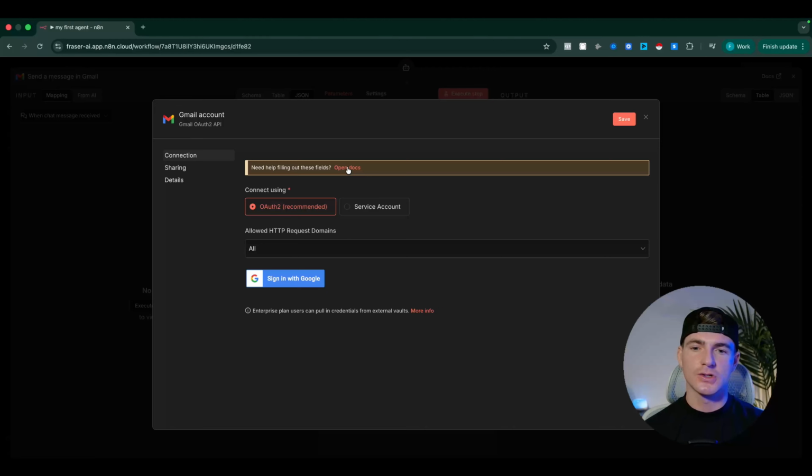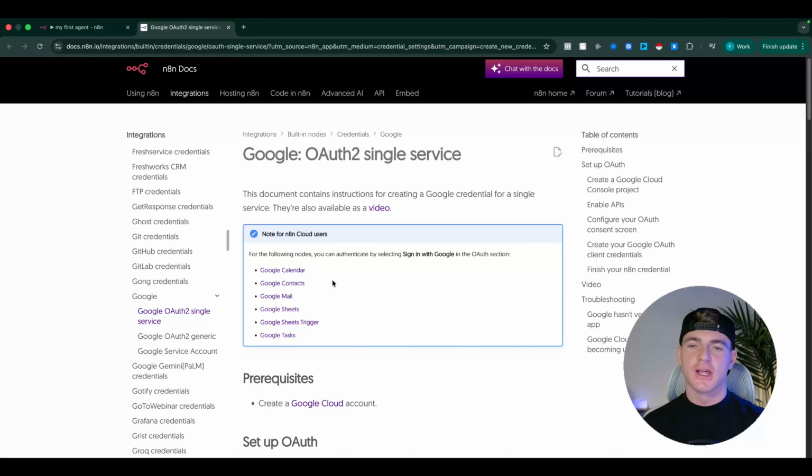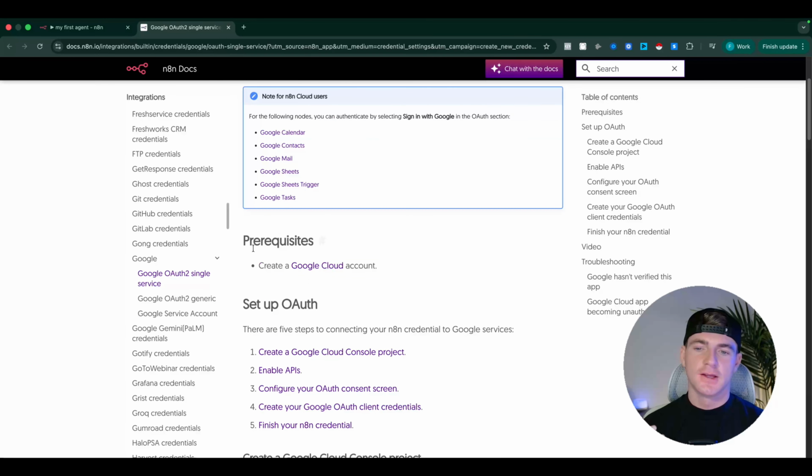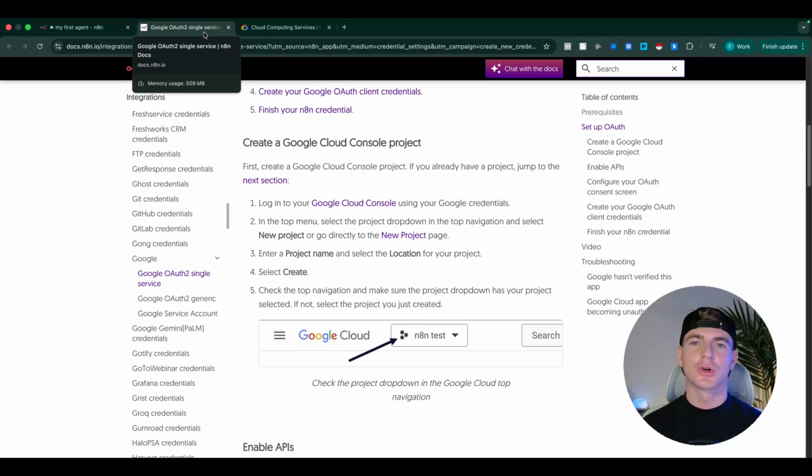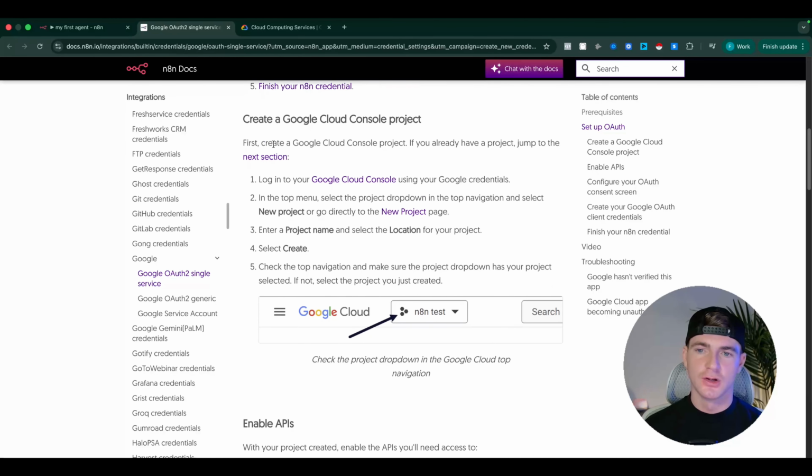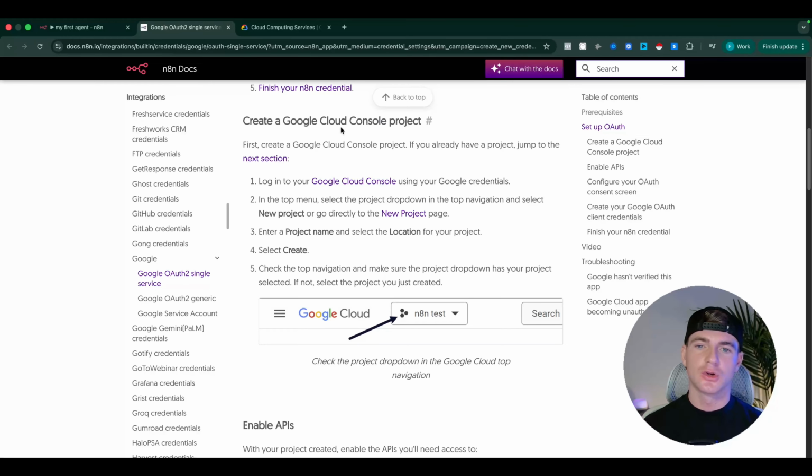So we're going to follow the documentation. So hit Open Docs. And now we're just going to follow the steps on the documentation. So it says prerequisites, create a Google Cloud account. So if you don't have a Google Cloud account, you'll need to create one. So let's do that just now. So you've created your Google Cloud account. Let's go back to the documentation and see what the next step is. So it says create a Google Cloud console project.